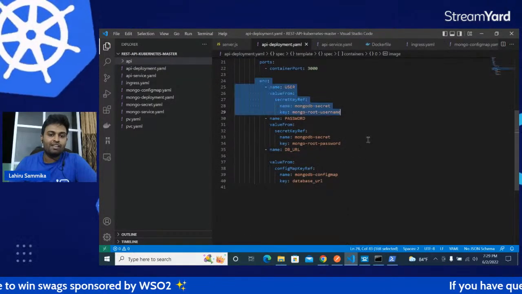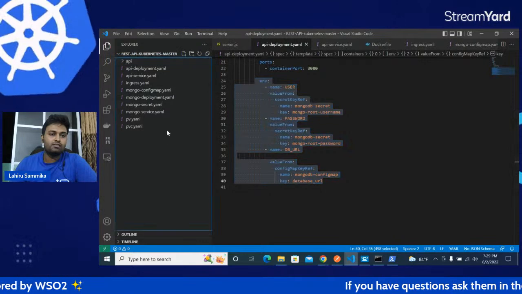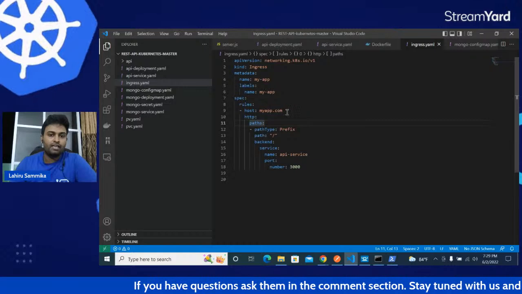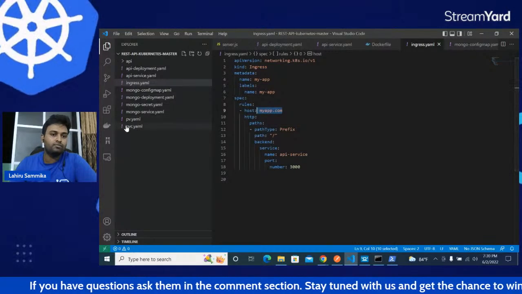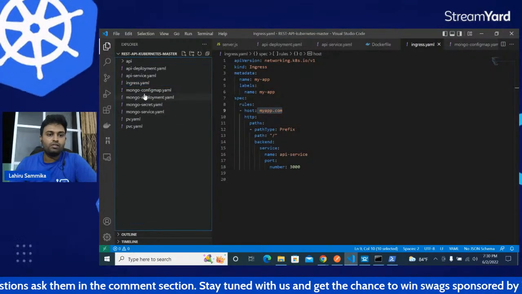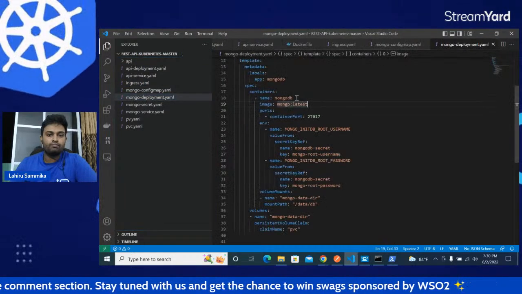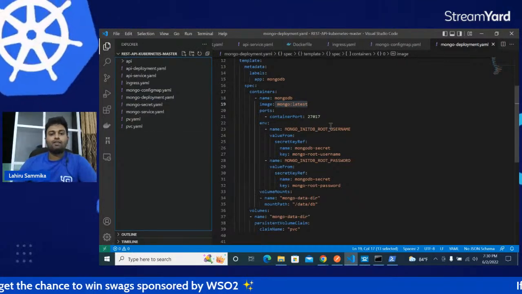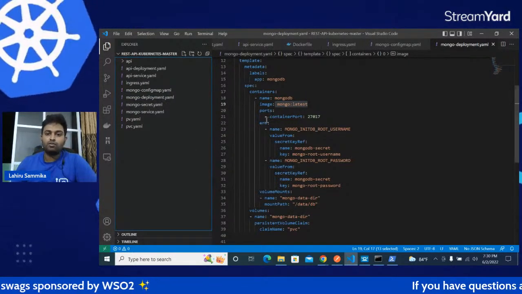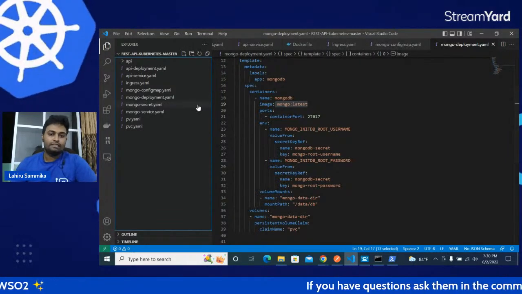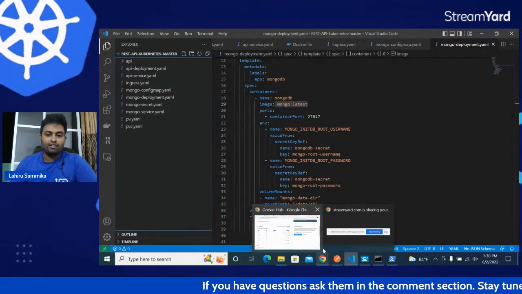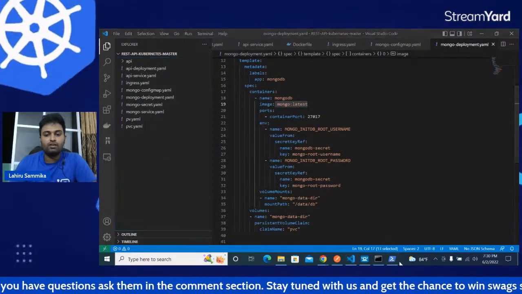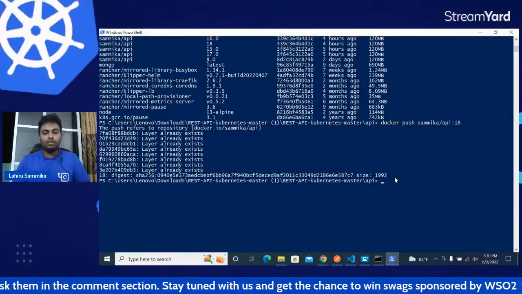So as environment variables, I have used these things. Then services and ingress. Here I have the hostname as myapp.com. That's how it goes, and I have used the MongoDB latest image to create the MongoDB pod. Likewise, I have created this. I'm not going to describe this again, because I think most of you are familiar with Kubernetes. So let's try to run this application in a Kubernetes cluster.